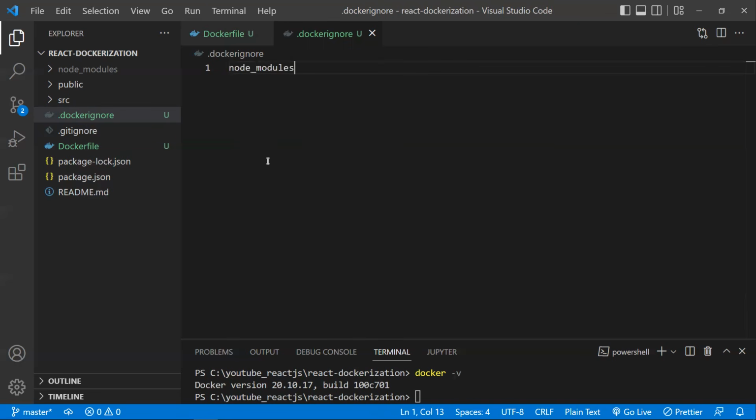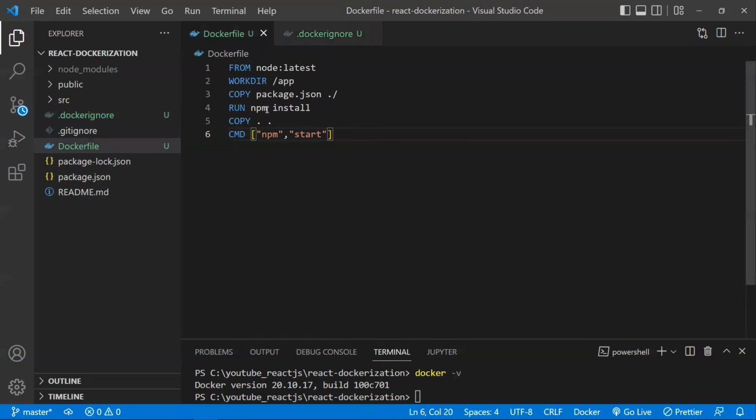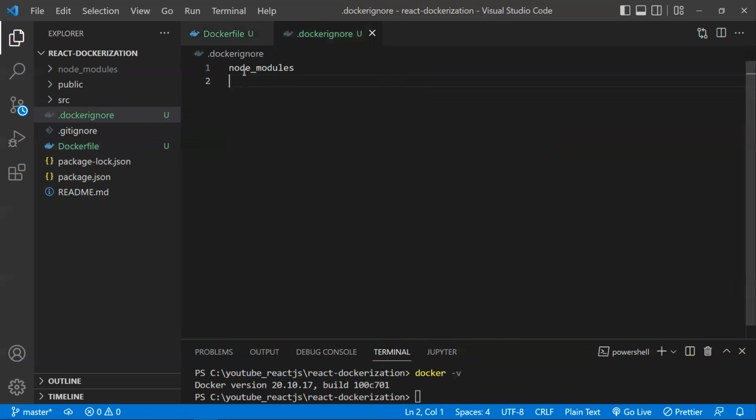I don't want to include node_modules in the image because node modules will be installed dynamically, which is what we wrote this command for. I also don't want to push the Dockerfile and the .git folder into the image. That's the reason I'm mentioning them in the .dockerignore. All the unnecessary files you can keep here, and they would be ignored while we are building the image.